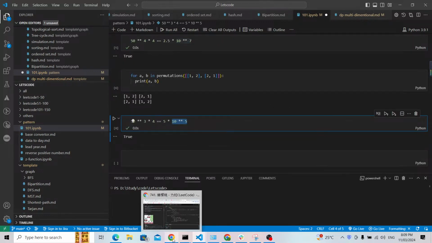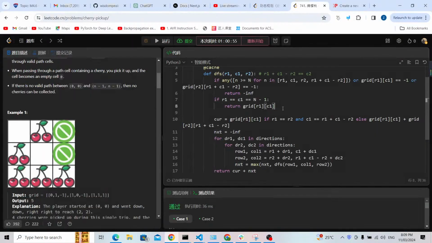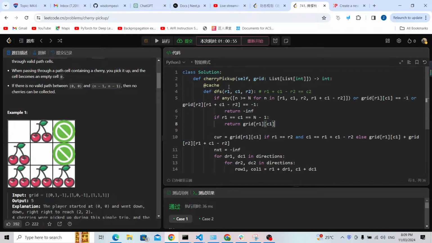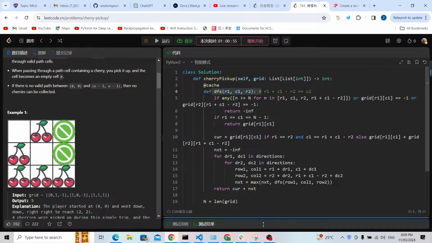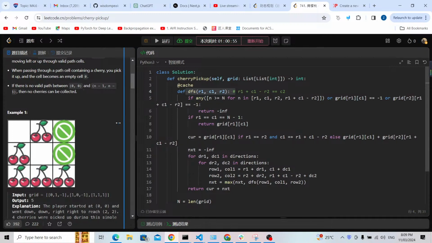So that is why, if there is a chance, we're gonna always reduce the dimensions of the DP. So this is the entire code. I hope you have a basic understanding of this problem.